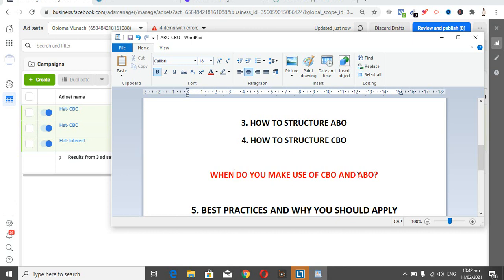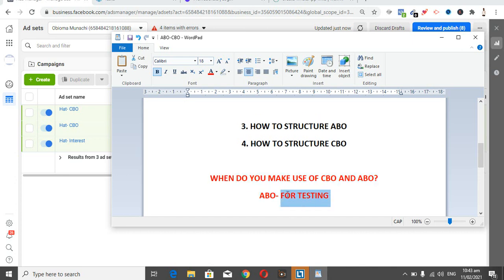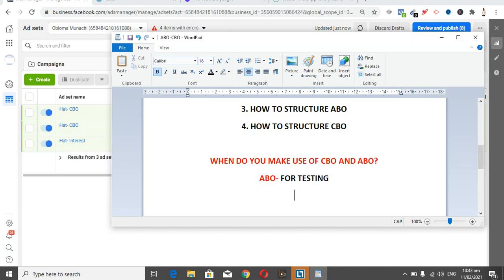Okay, use ABO when you want to test. Let's say you have multiple interests you want to test out. Okay, you have multiple interests.